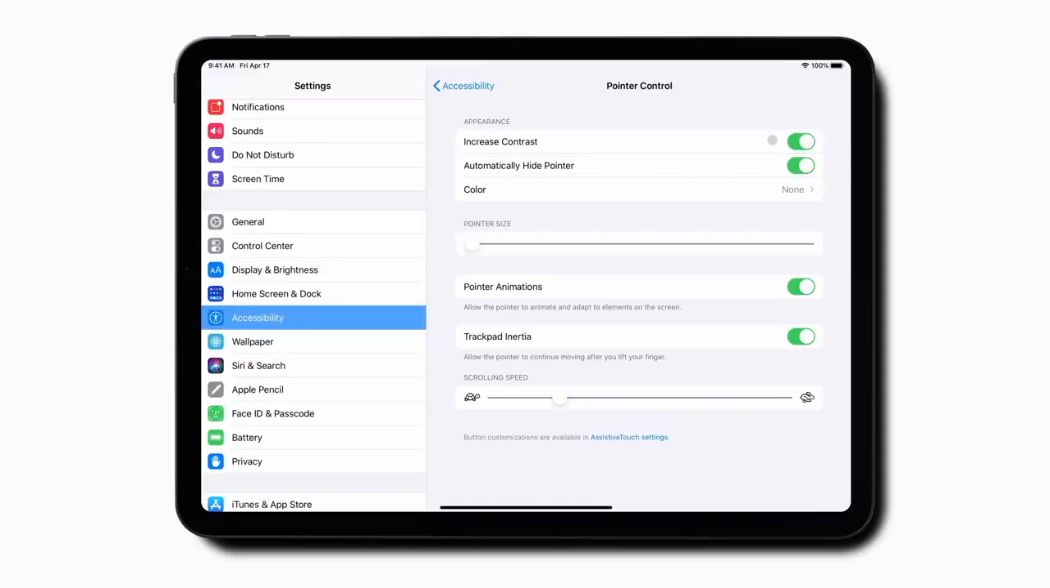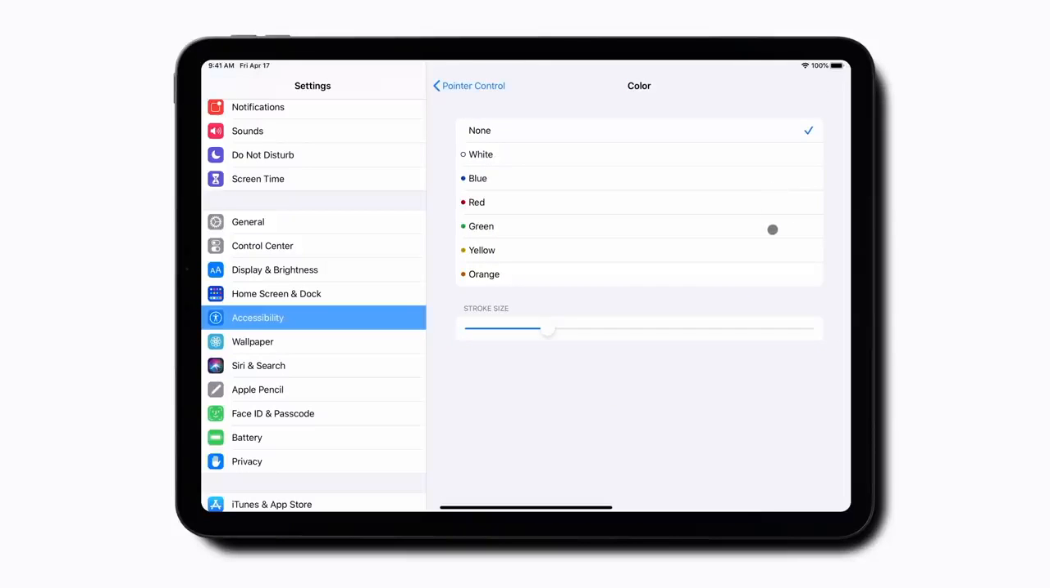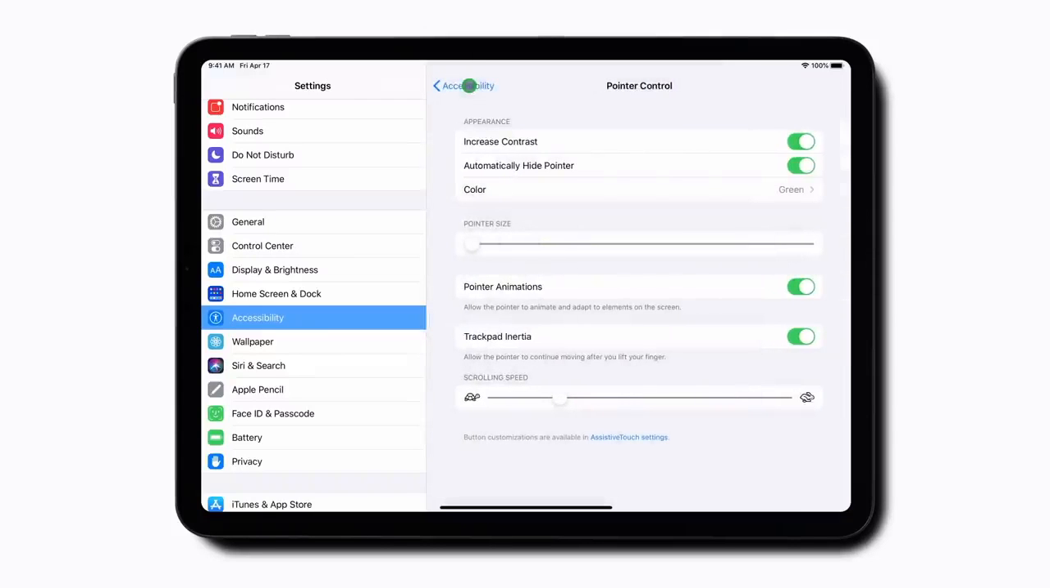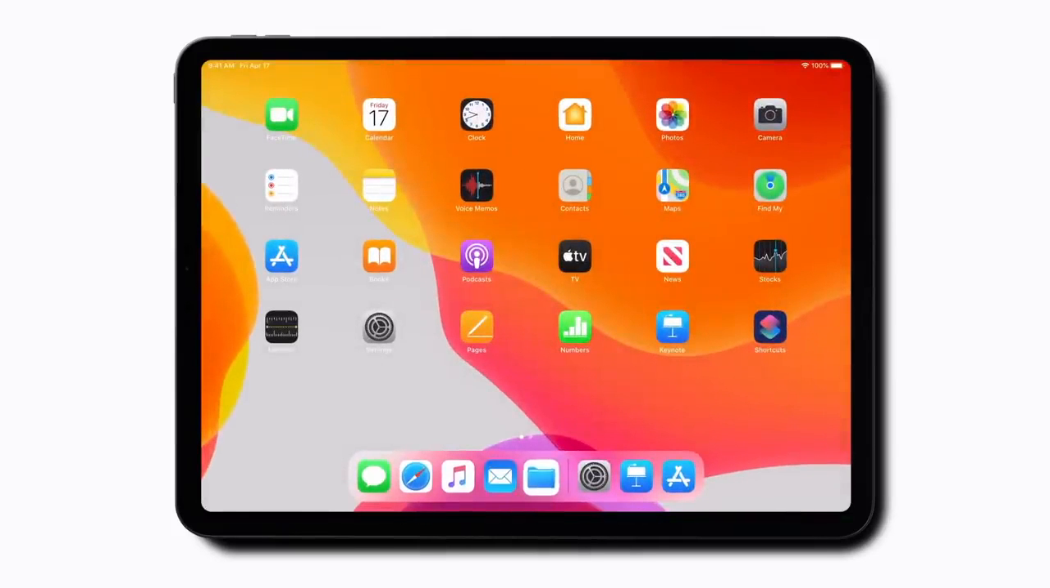To change the color of your pointer, click Color, select a new one, and click the back arrow when you're done. To make the pointer larger or smaller, drag the slider. With pointer animations turned on, your iPad pointer animates and changes to fit certain elements on your screen, like highlighting icons when they are selected.